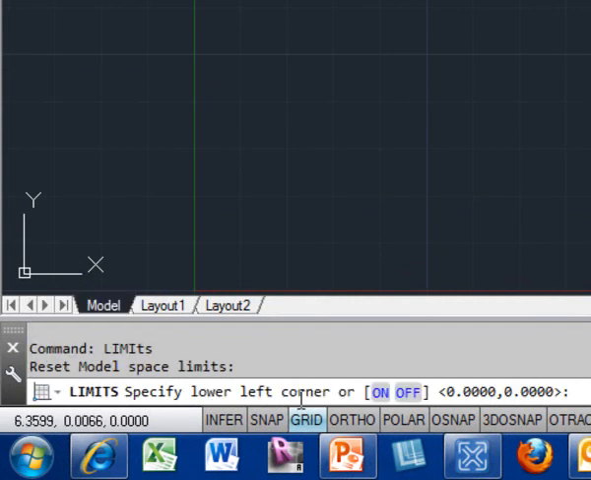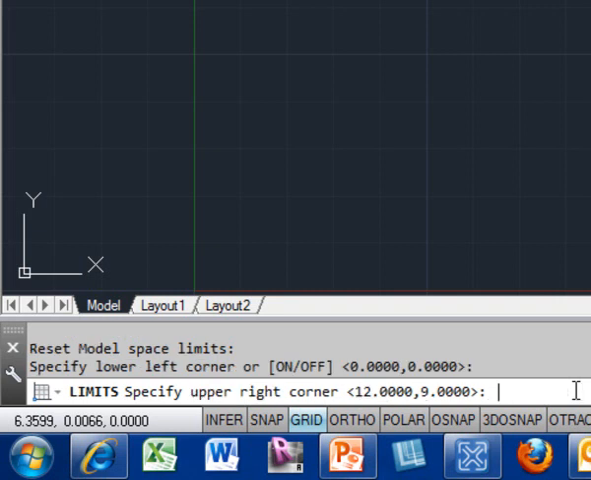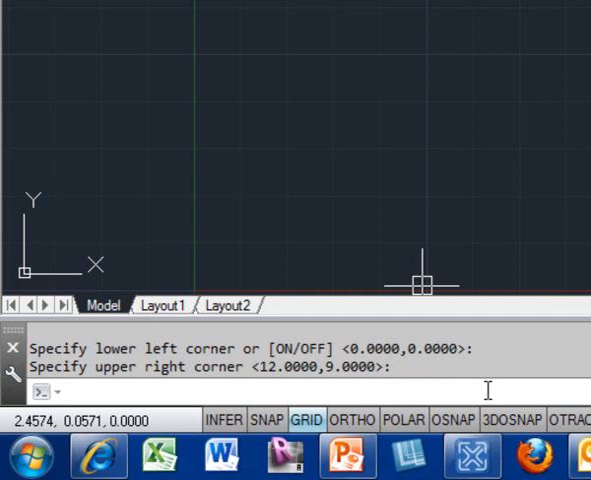Looking at the command line, it says lower left corner 0, 0. Whenever you see an answer in brackets, and that's the answer that you want for your response, you don't have to retype it. All you have to do is hit enter to accept it. So then the upper right hand corner limits is 12, 9. So that's x coordinate and y coordinate. It's going to go over 12 units and up 9 units. If that's the answer that I desire, hit enter to accept it. And now we've set our drawing limits.